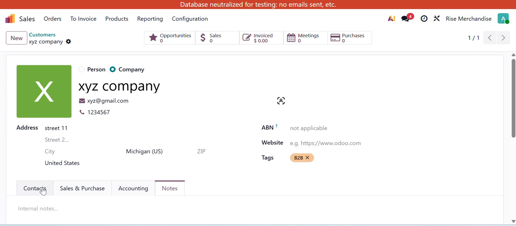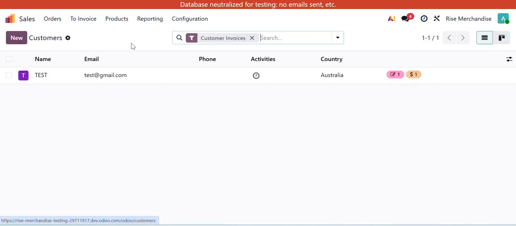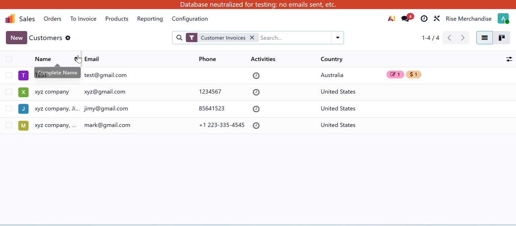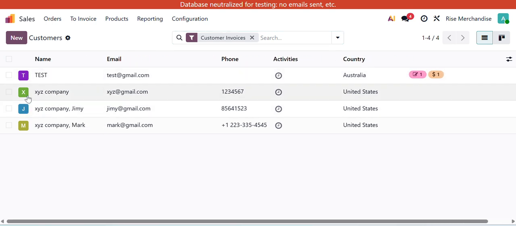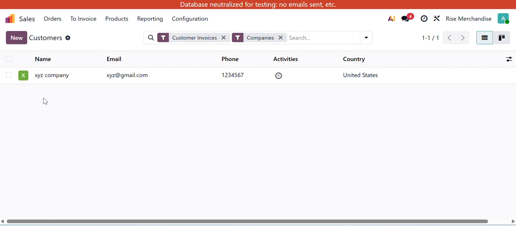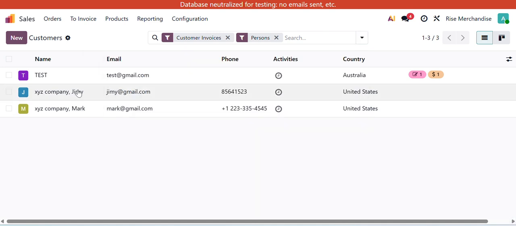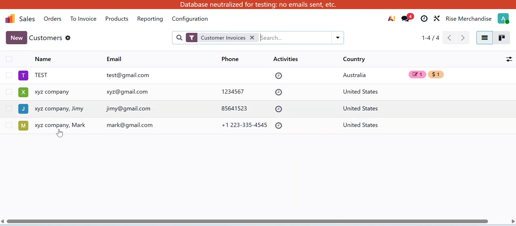So right now our customer is created, and if we want to check that customer, we can easily check this. So I recently created one company, XYZ. Under this company we have these persons as well. We can also use filters, like if we select only company, the companies are there, and if we select person, the persons are shown. So that's the process of how to create customers.